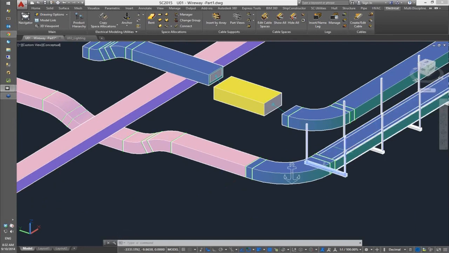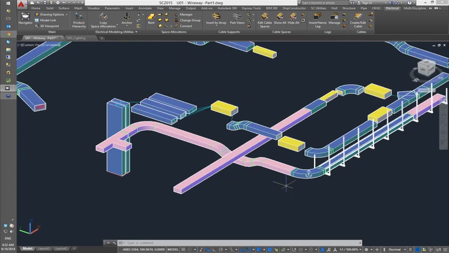Once I've modeled one of my cable spaces, the next thing I need to do is get that into other space allocations in the wireway. It takes a little bit of time to set up the one because you want to have it aligned appropriately with the tray or the T or trapezes, whatever types of supports you're using. But once you get the first one set up, you can use it as a template and then simply copy that cable space to all other space allocations in the drawing that have the same profile. And we'll show that right now.